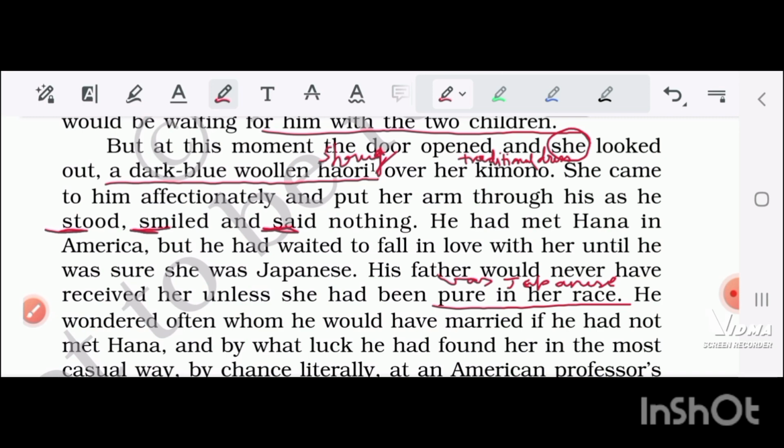Now next, second flashback. From here onward Dr. Sadao is going to remember how and when, meaning what were the circumstances in which he met Hana, and especially where. So he had met Hana in America. So keep this in mind. One-liner question. This is important.